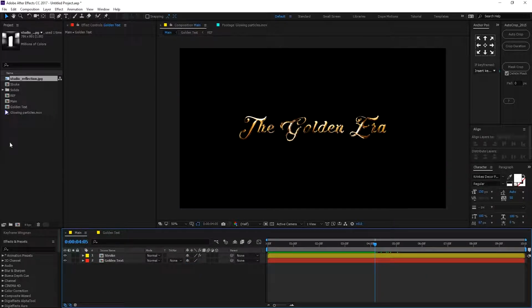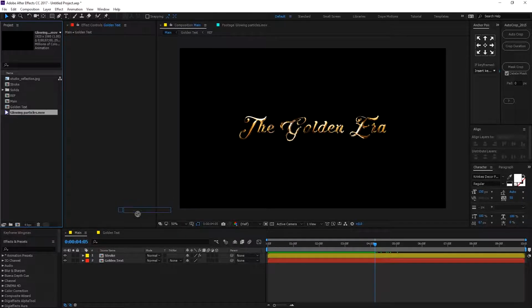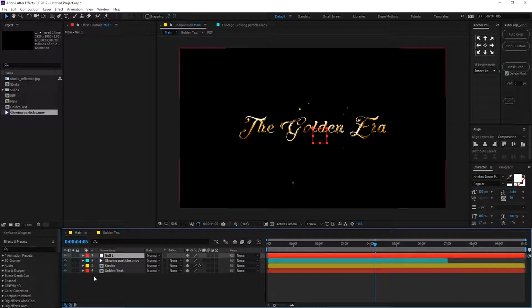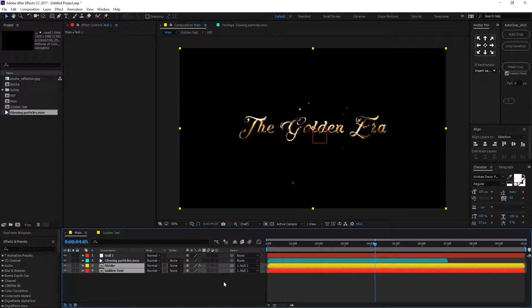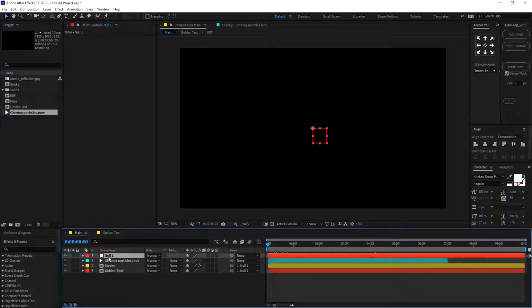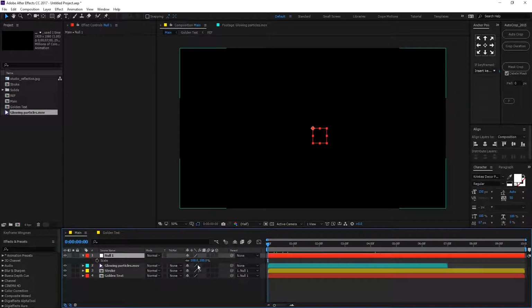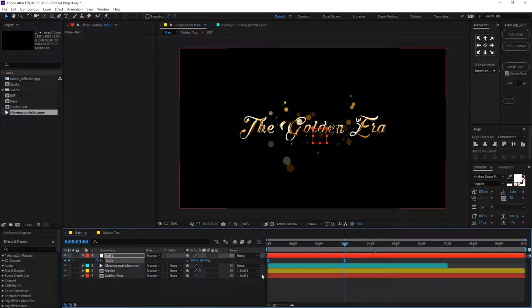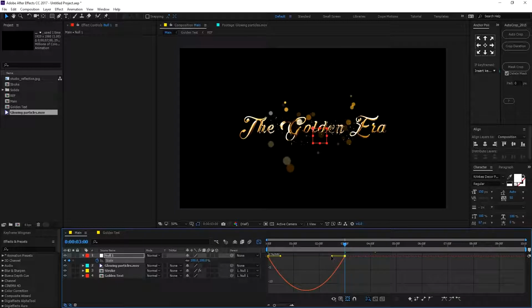And then we can drag in our glowing particles. So let's drag this up on the top. Let's create a new null object, and I'm going to parent the stroke and the golden text composition to the null object, just like so. Let's go at the very beginning, hit S to bring up the scale properties of the null. Let's make it maybe 125, create a keyframe, go to around 3 seconds and set this to 100. Let's select the keyframes, hit F9 to ease those keyframes, go to the graph editor, and I'm going to create a curve which looks something like this.